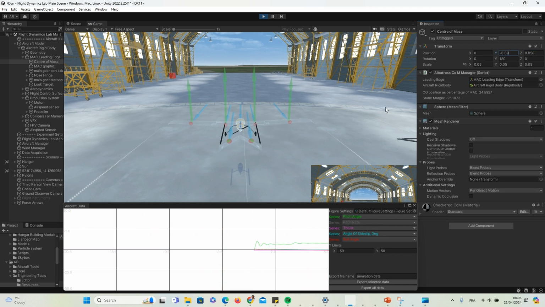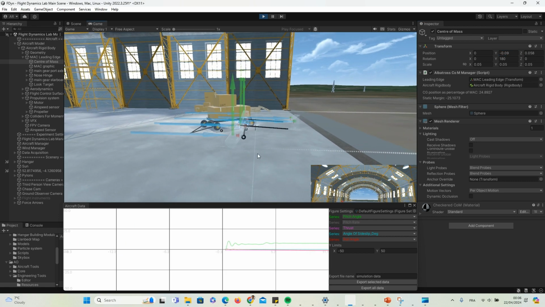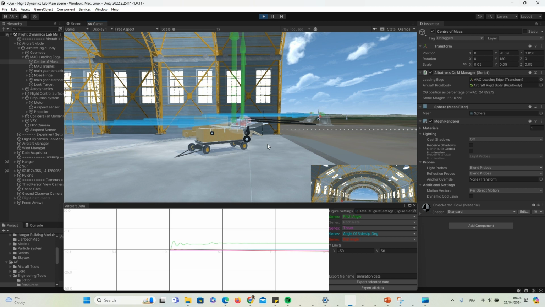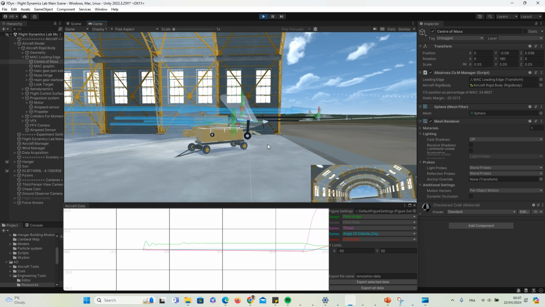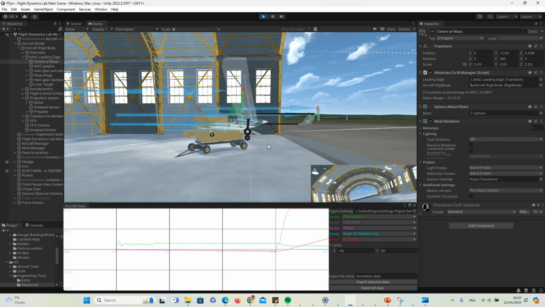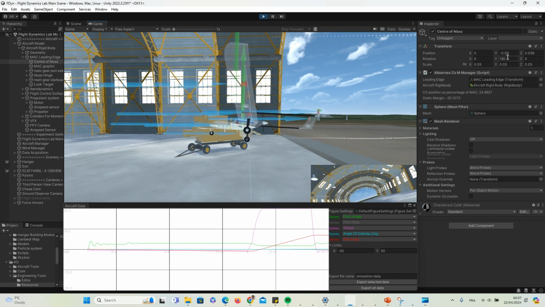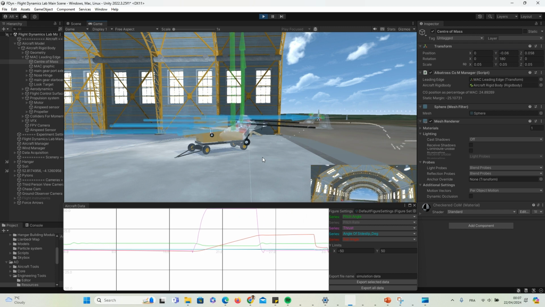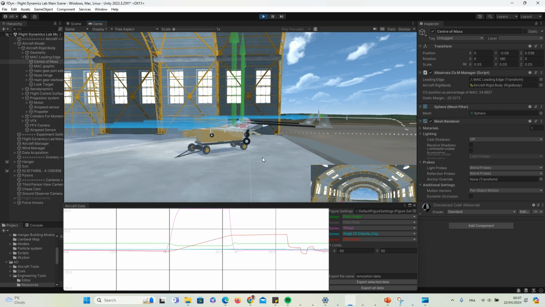This section will help determine a vertical center of mass position to achieve zero thrust pitch coupling. So as can be seen, having the center of mass relatively high up at about minus 0.09 meters makes the aircraft respond quite heavily with the pitch as thrust is varied.